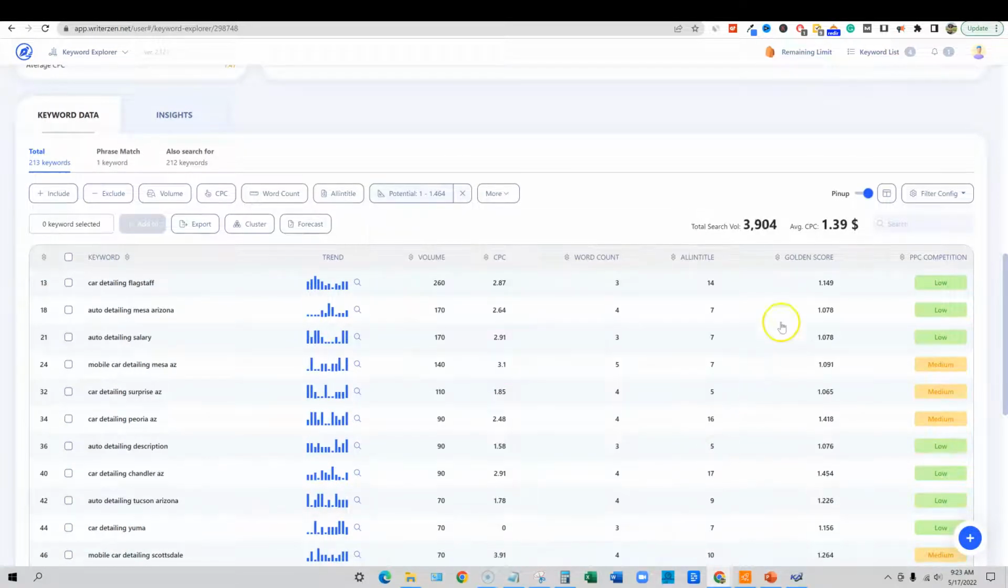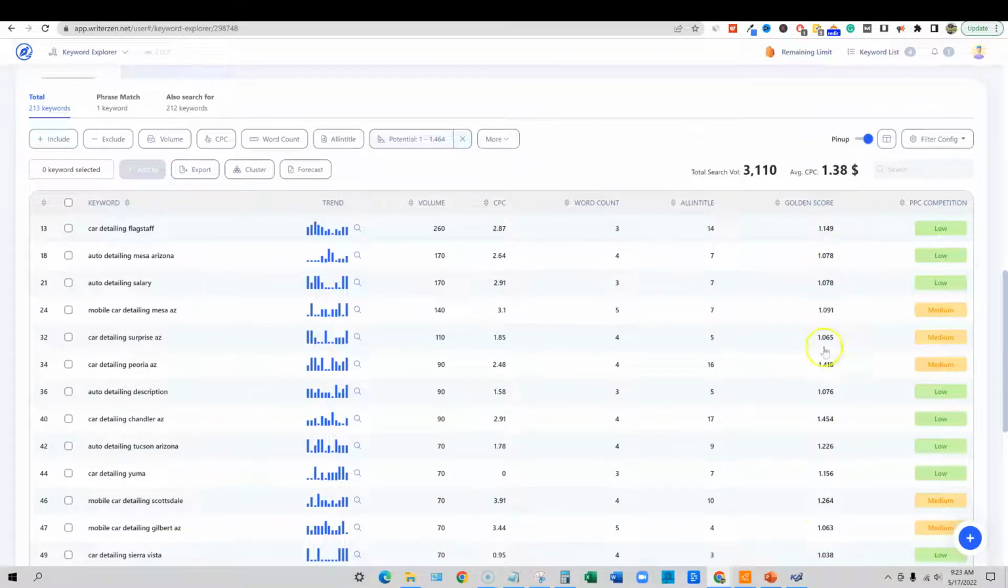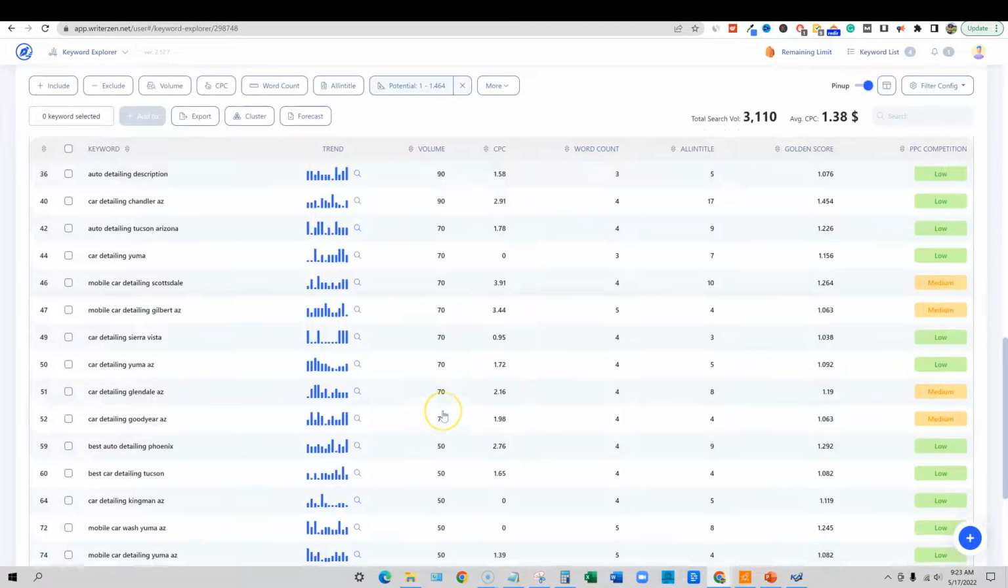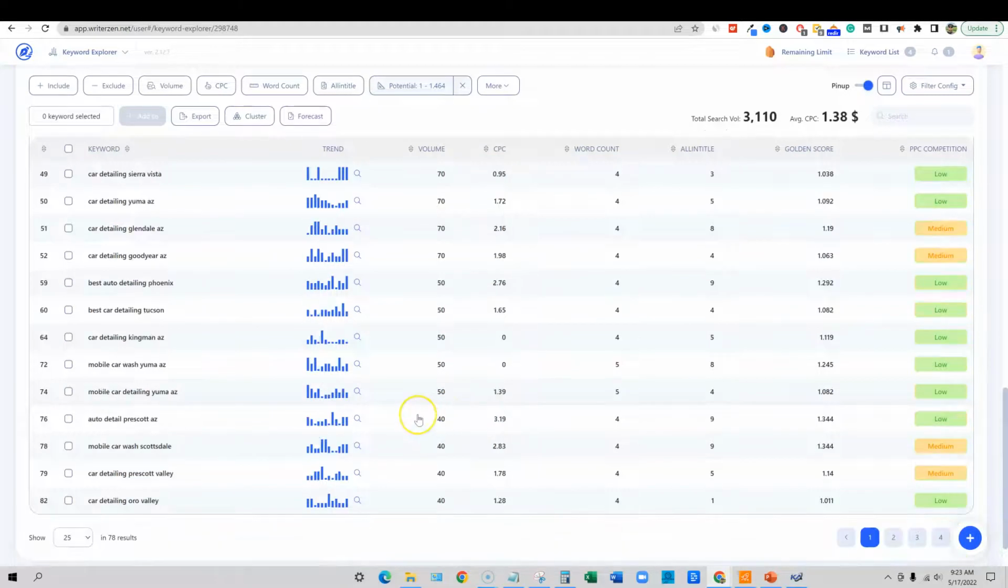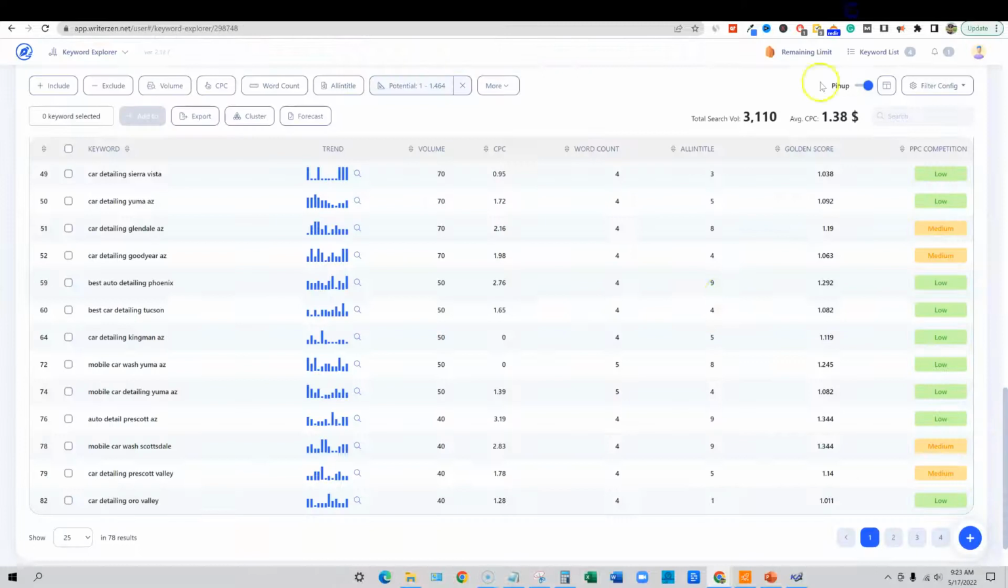So now I'm going to push apply. Now look at the all in titles, they're all very low all in titles right here. And the golden scores are all really good as well. So this gave us a lot of keywords to go for. And honestly, surprisingly, this one really gave us more keywords than I even think Ahrefs gave us. I mean, Ahrefs gave us 200 and something keywords, but we were able to narrow it down to a certain amount as well. It's just a different way of doing keyword research, right? But these ones all are really, really good.